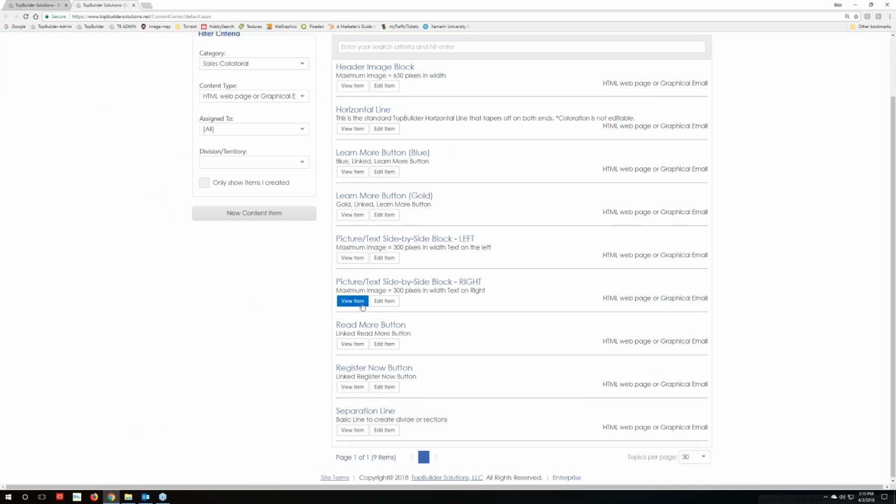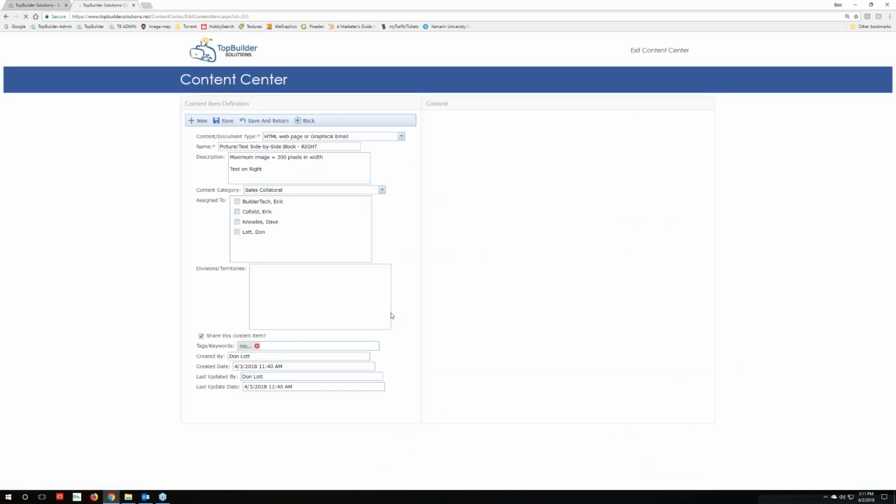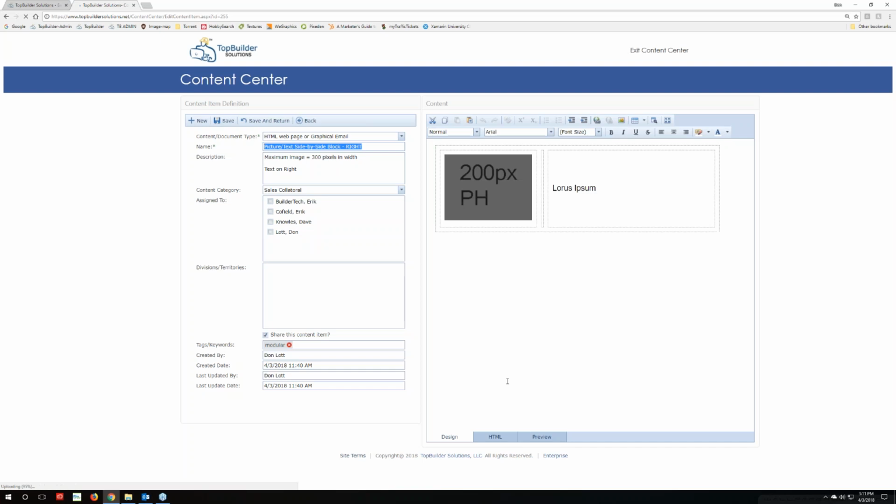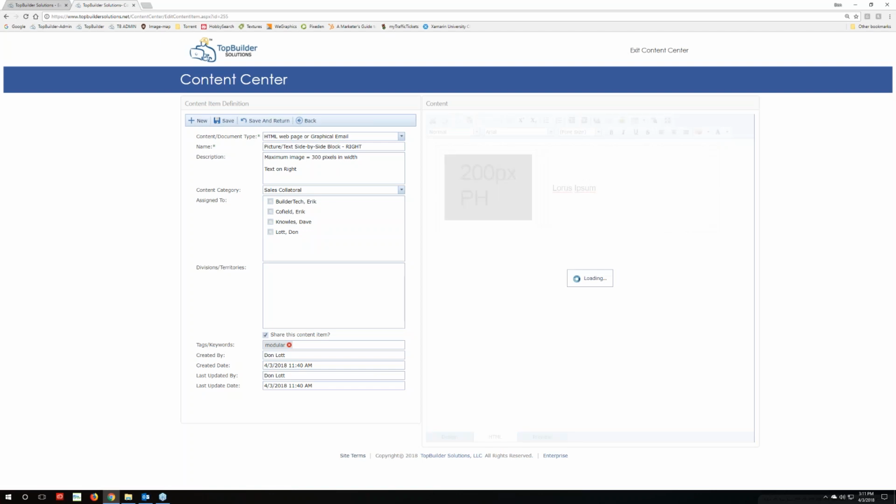Okay. So what we're going to do then, we're going to use this one because this is text on the right. So we're going to edit this item. That way the editor pops up and I can get to the HTML side of it. All right, so this pops up. I've got some lorem ipsum in there and a placeholder image. And what we want to do is click on the HTML tab.